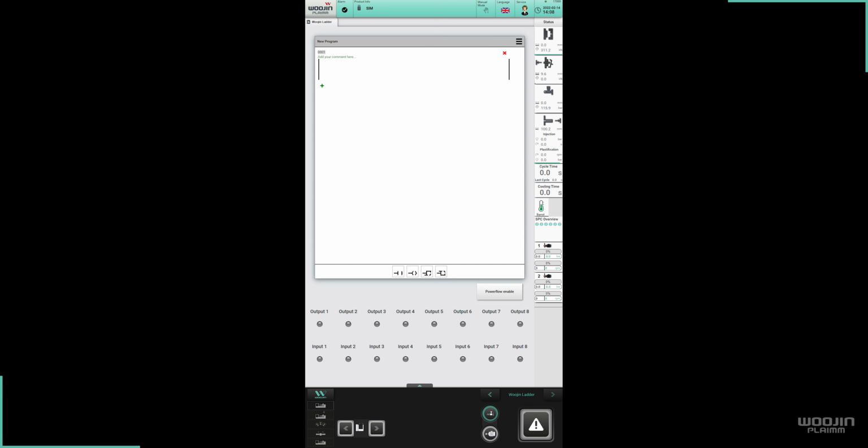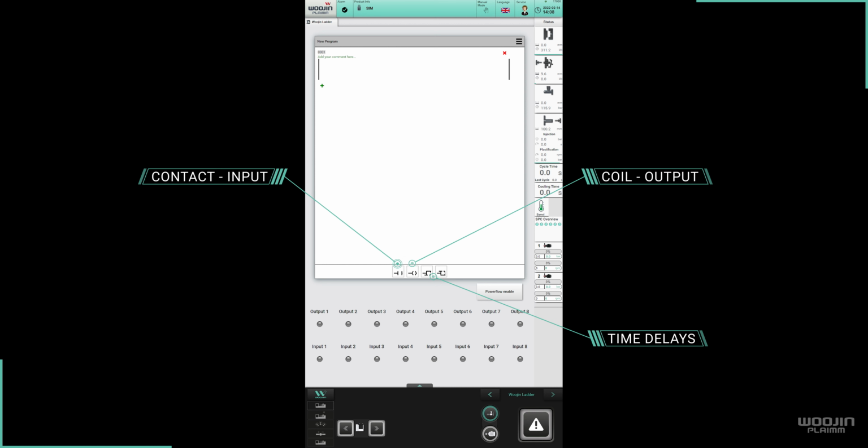Before we start creating the program, let's take a look at the building blocks we can use in it. Starting from the left, first we have the contact block. This can be viewed as an input element. The second one is the coil block. This basically represents the program output. The last two blocks are on and off delays. We will shortly show the principle of their operation.